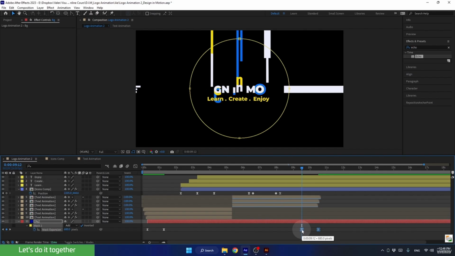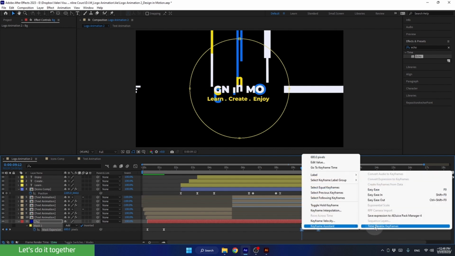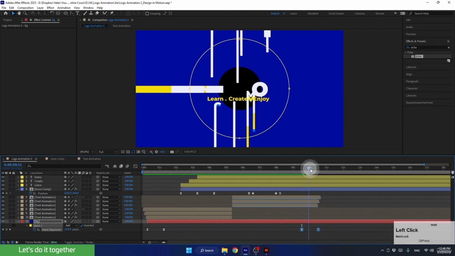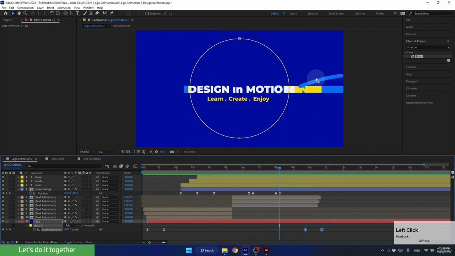Now, we can reverse these keyframes to get a reverse animation. To do that, right-click on one of them, go to Keyframe Assistant, and choose Time Reverse Keyframes. And now, let's find the right moment for the background to exit. I want the background to start exiting when the icon leaves the frame.